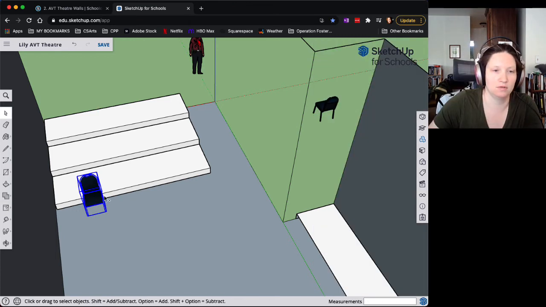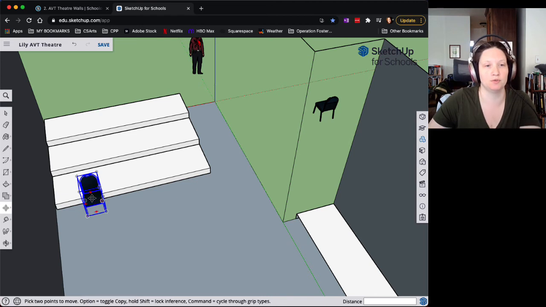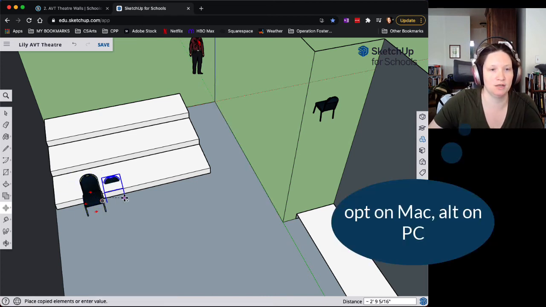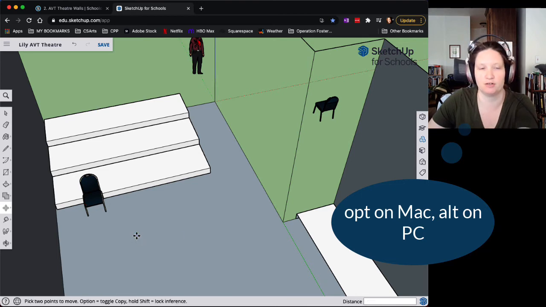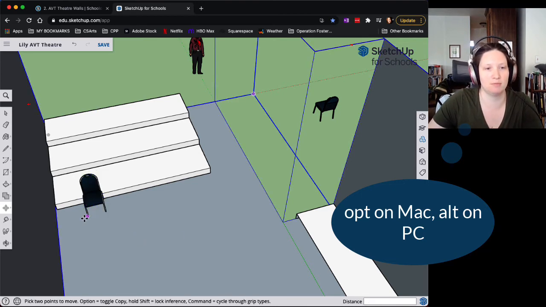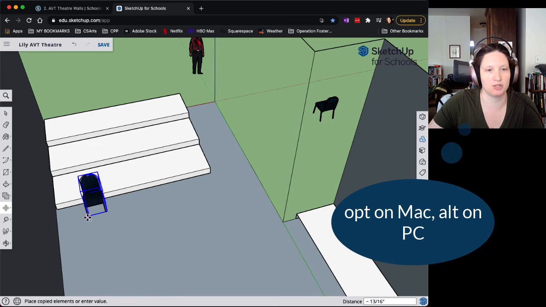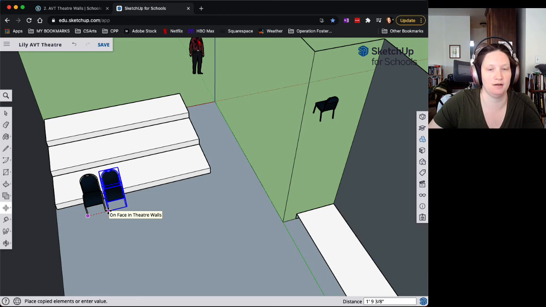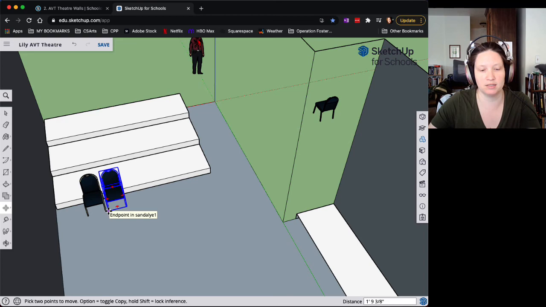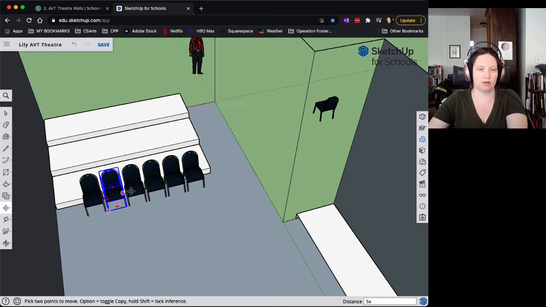Oh, I need to be in the Move tool. M for Move tool. Then I hold down Option. Then it makes a duplicate of it for me. And I actually need to grab it from a better spot. Let's grab it from this bottom corner. Hold down Option, make a duplicate, okay? Set it basically next to the chair that I already have. And then I can say how many more I want. So let's say I want 5 more, and it'll make 5 more going across that front row.